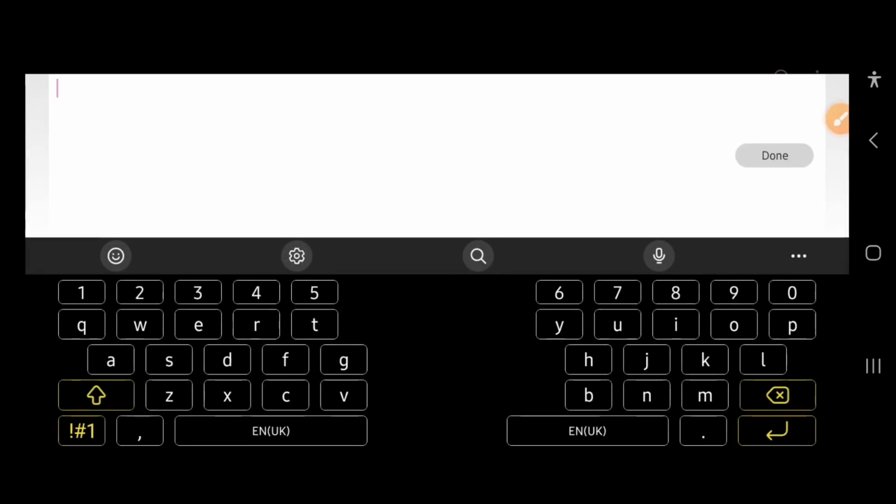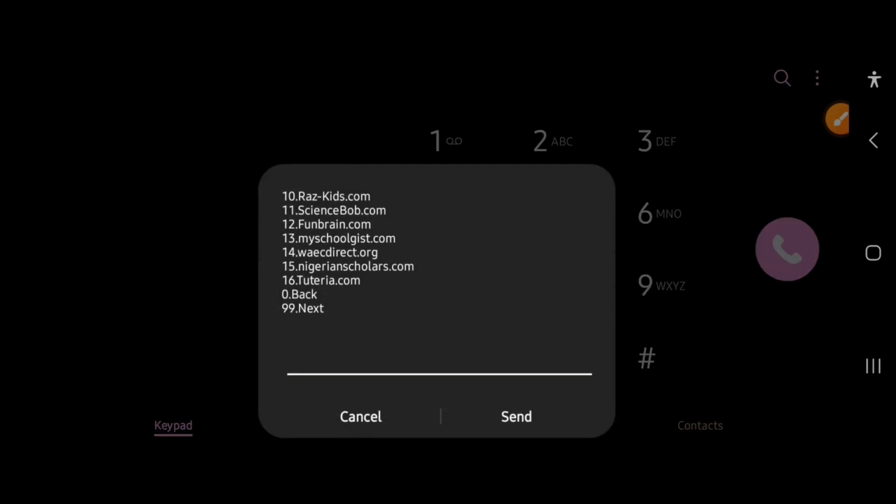Let me click on 99 to see the next option. And as you can see, all these platforms right here, these are the sites you can access with this data on a normal day. But in this particular video, I'll show you the secret way to go about it, and then you'll be able to make this subscription and you'll be able to use it for your normal browsing.